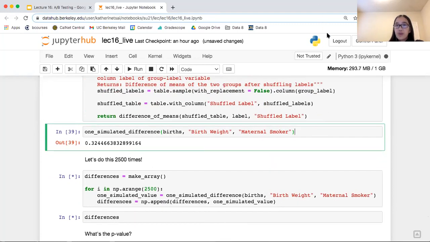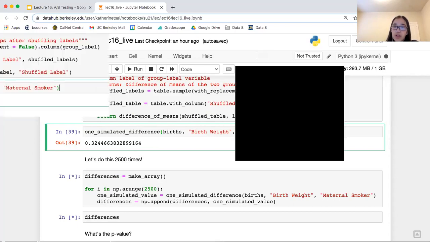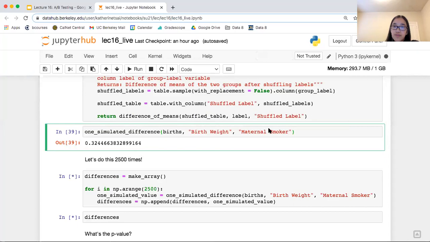Okay, I'm going to pause for questions. Yeah, so in this example, the label is the birth weights and the group label is the smoker non-smoker, which we'll be calling maternal smoker. Yeah, the permutation is just how we shuffle the labels. So that's just what we're calling the shuffle labels part.